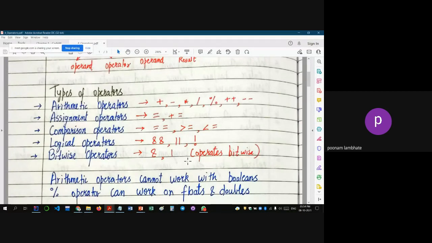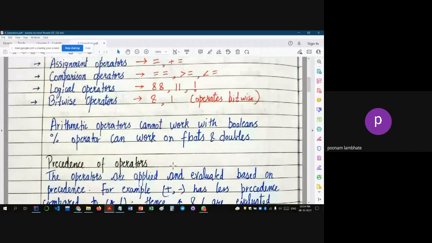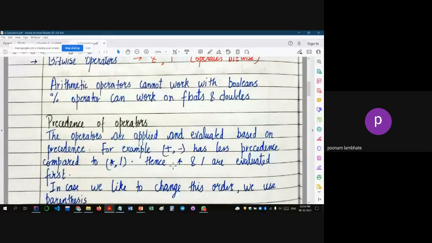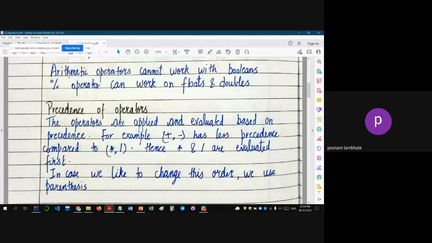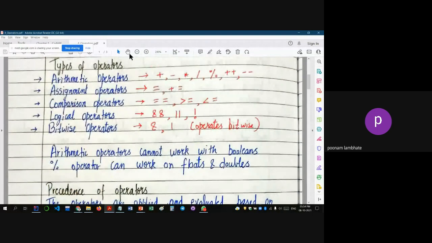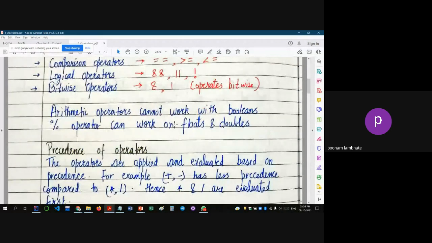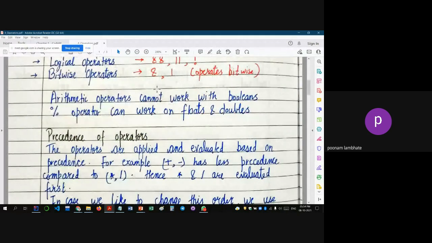Then you have bitwise operators, which means bit by bit you want to perform the and, or, not operations. Okay, so let us see one by one. Also note that the arithmetic operators, plus, minus, modulus, plus plus, minus minus, all these cannot work with booleans. Boolean is what? True or false. You cannot use it there. True plus true, you cannot do like that.